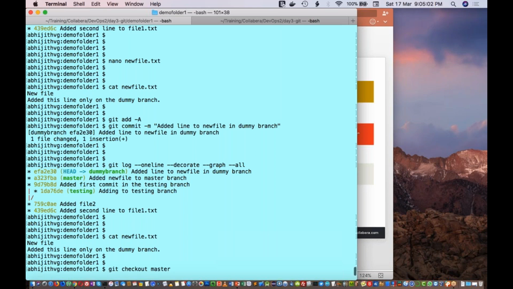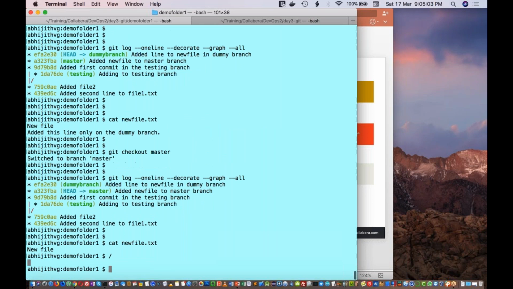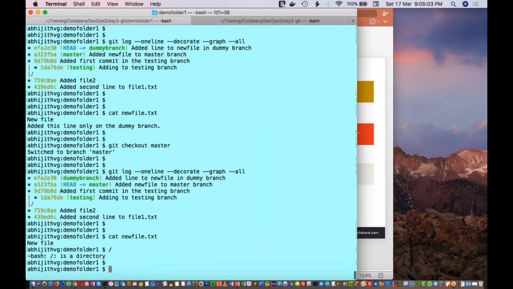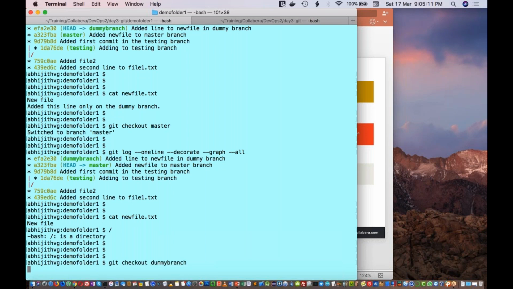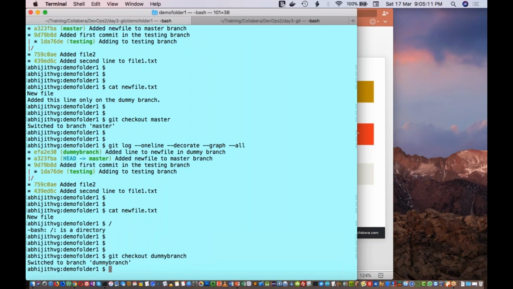Rashmi is asking how to see the file and content of dummy branch. For that, you have to run git checkout dummy branch. Now we are inside dummy branch, and you can use cat new file, and you can get the file inside the dummy branch. This is how you can do that, Rashmi.